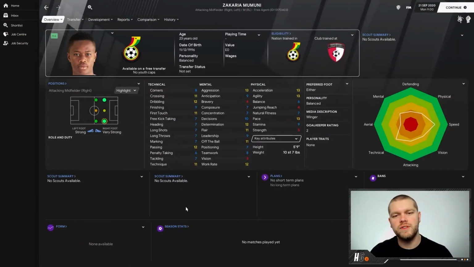If you've seen any of these lists before, you will see the importance that I put on versatility, especially in some of the lower league saves that I've done. And look no further than Mumuni, is how I'm going to say this. He's either footed, can play on the left or the right hand attacking midfield spot.